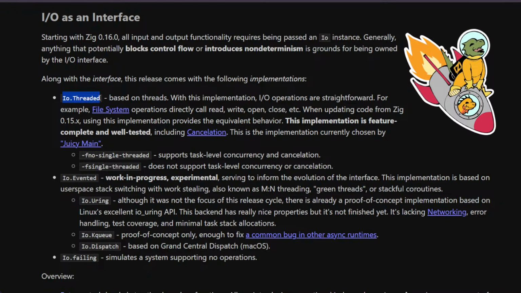Okay, right, so this is the IO threaded implementation based on threads. Right, so file system directly calls, so that would be not using threads. This is the implementation currently chosen by user main. Okay, that's good to know.